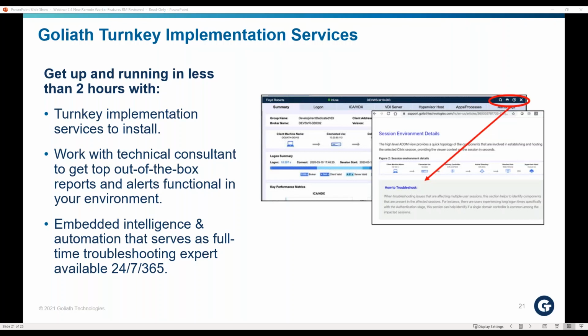One thing, if you are new to Goliath, we often get the question, how hard is it to get up and running? Really, we can get clients up and running in less than 2 hours. Avi's been helping quite a few do this lately from our last month's installations. We can do this because of the embedded intelligence and automation. We can automatically, as I said before, discover your environment.